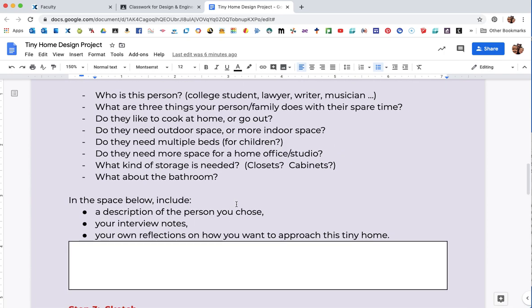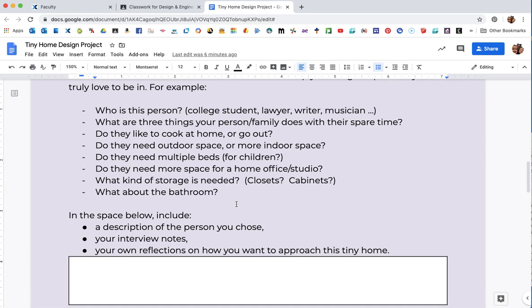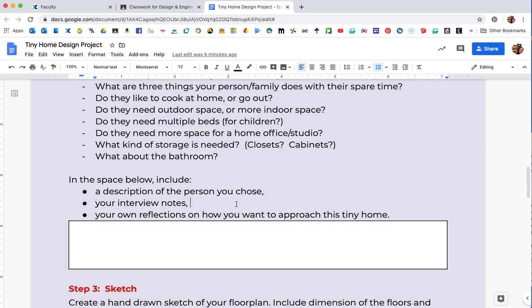I want to be clear, we're not asking you to necessarily meet someone face to face if that's not possible. You can email them, you can Google Hangout or Skype with them, whatever way you can interact with them and get some information from them. Based on what you've learned in this, you're going to design a home that has certain aspects.